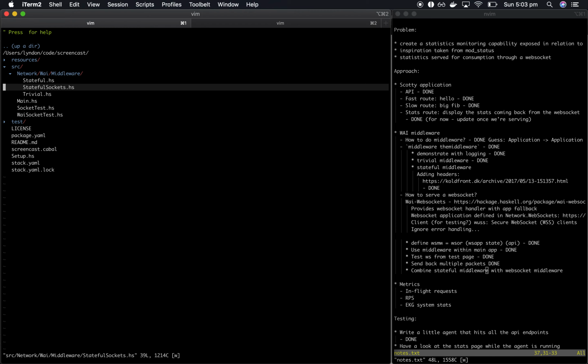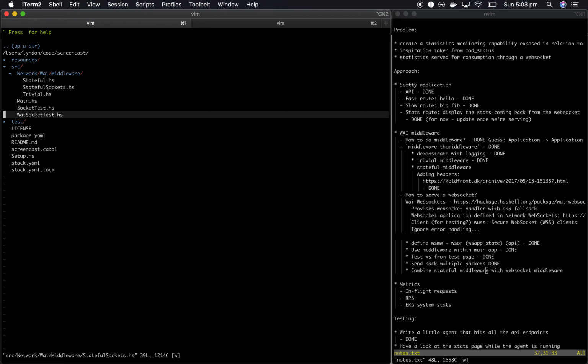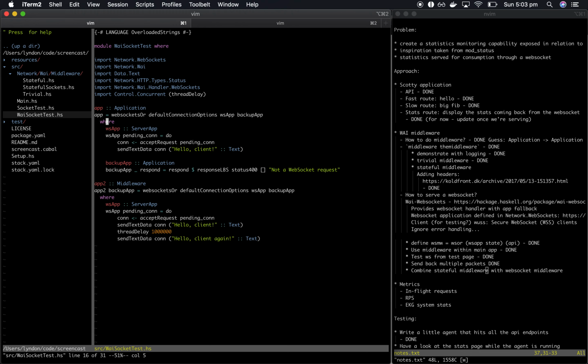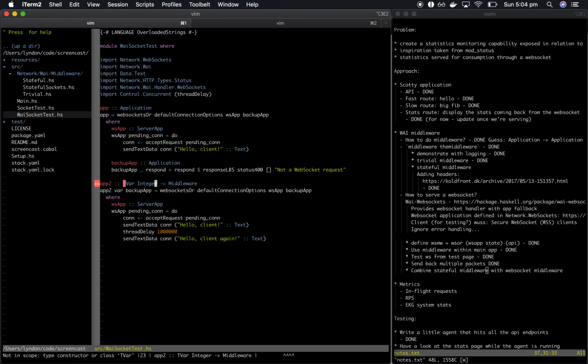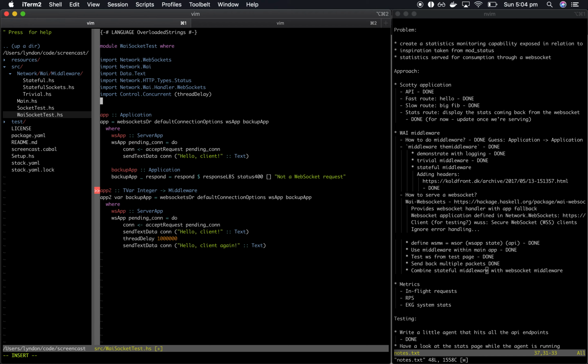So then that means that over here, our app2 is now going to take a var, and this will be a TVar, if I recall correctly, of integer. Now I think we're starting to get to a point where we're really going to want to stop referring to the integers directly, but we'll leave that for now.